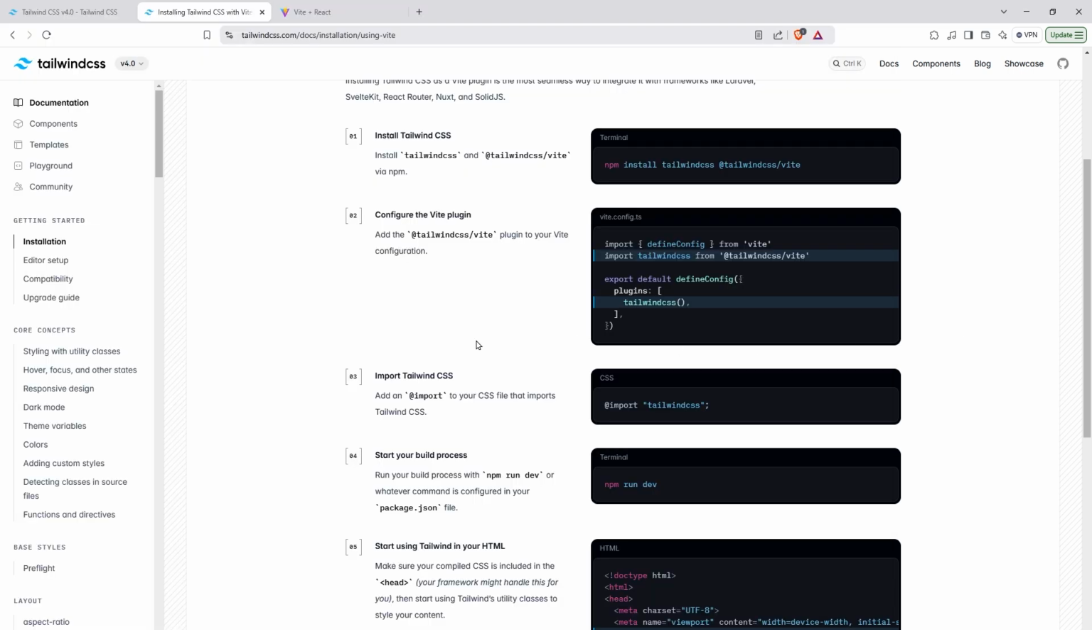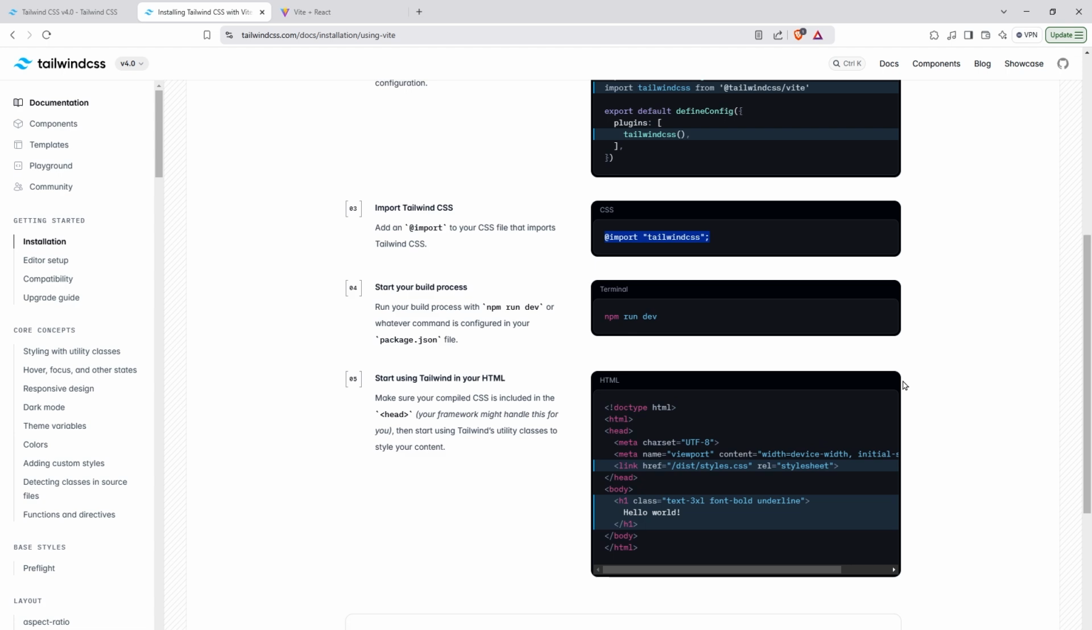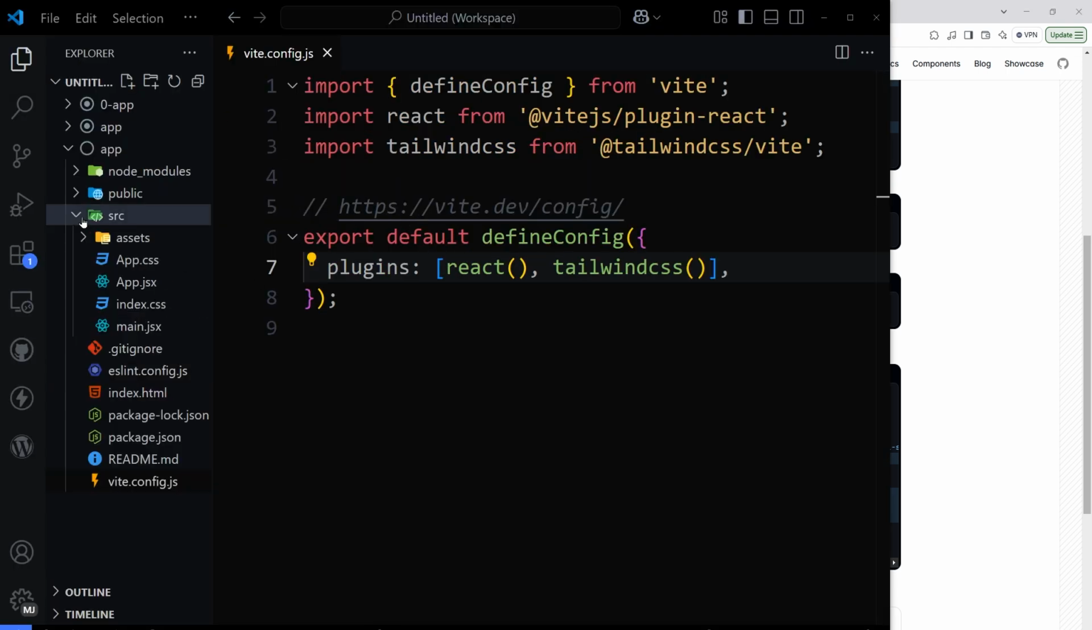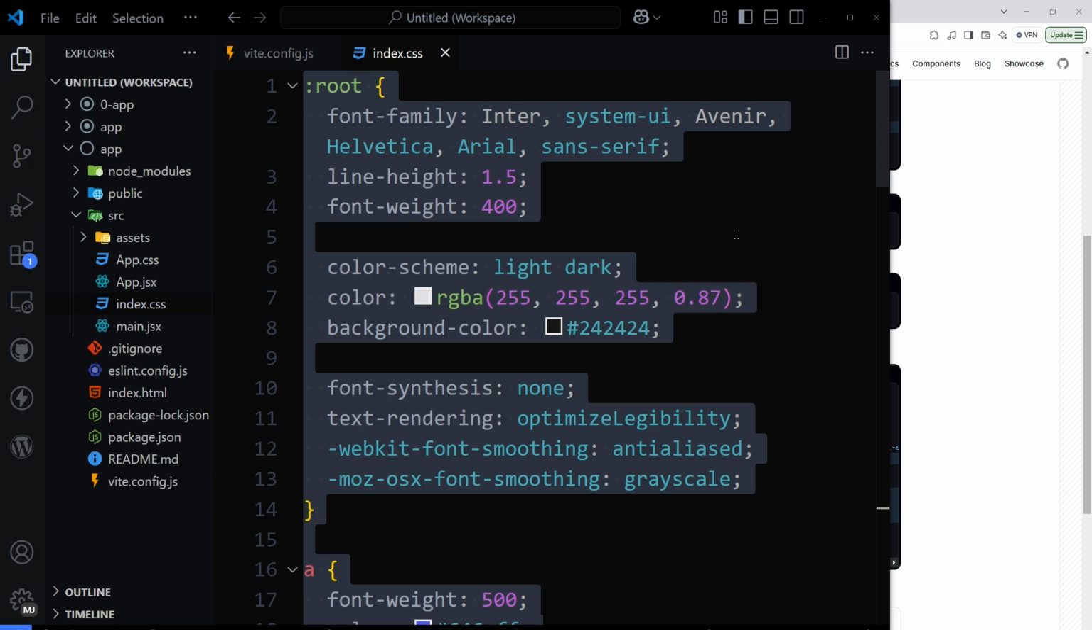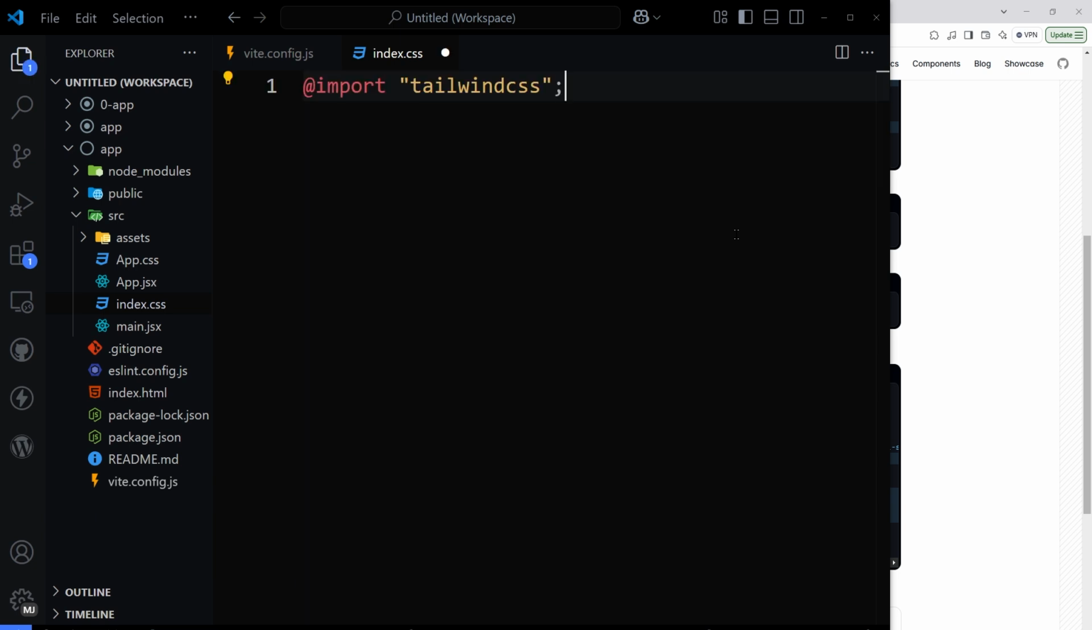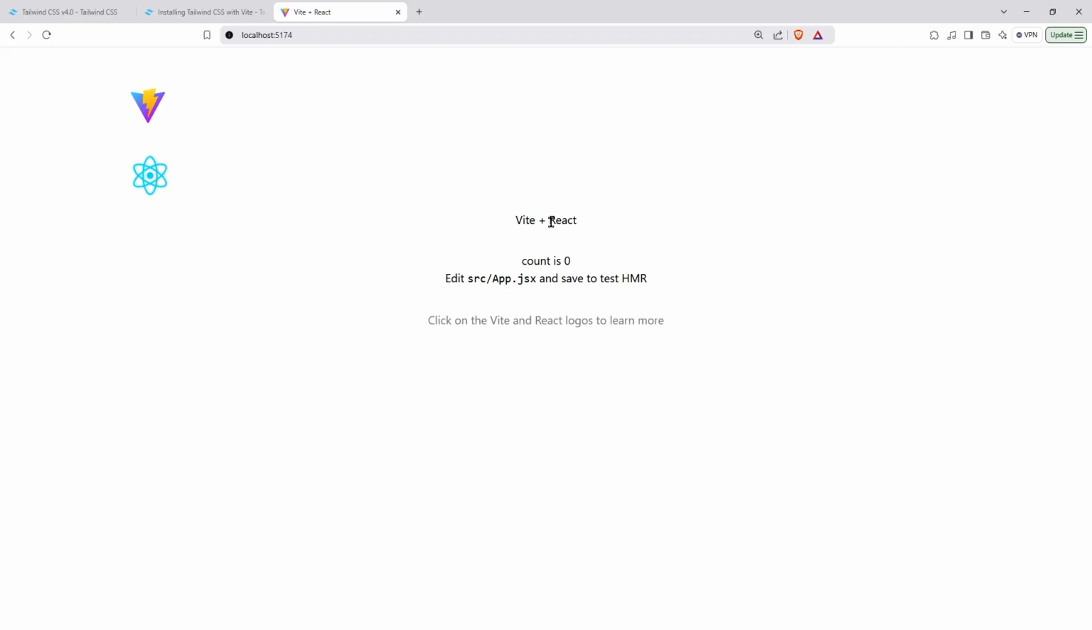And then we'll have to import Tailwind CSS in the CSS file. @import "tailwindcss". So in the src folder, we have this index.css. Let's remove everything from here and let's import Tailwind CSS. Save and here is our app.